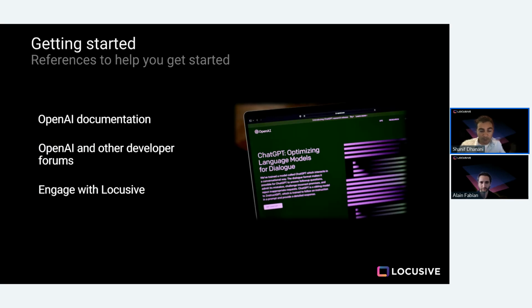Now, each of these pieces of documentation are good for understanding what you can do with their systems, but they also start to enlighten you on what's possible, and they give you ideas for how you can work with these systems for your own applications.